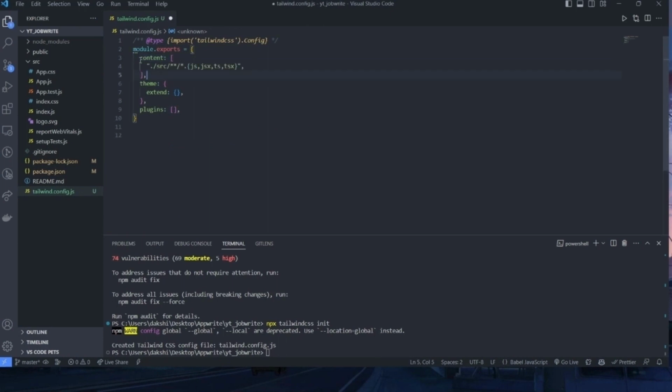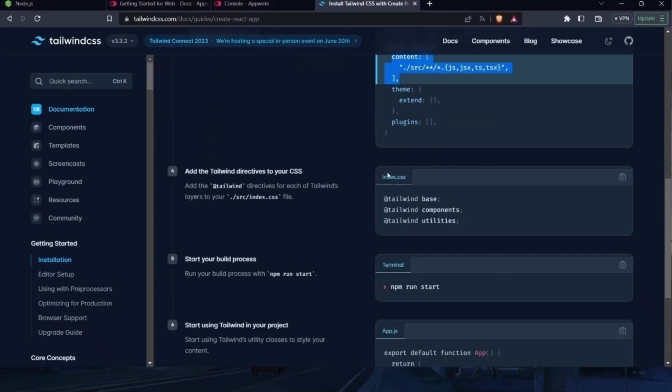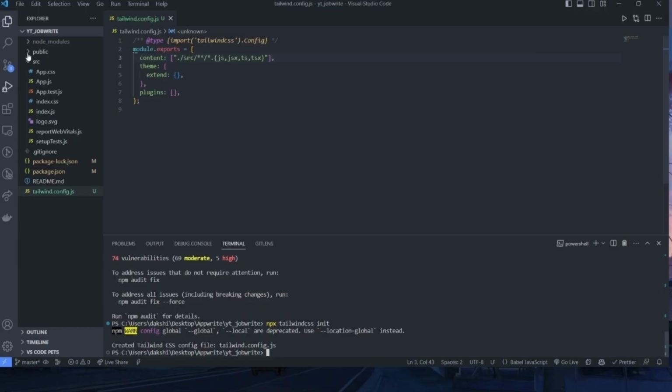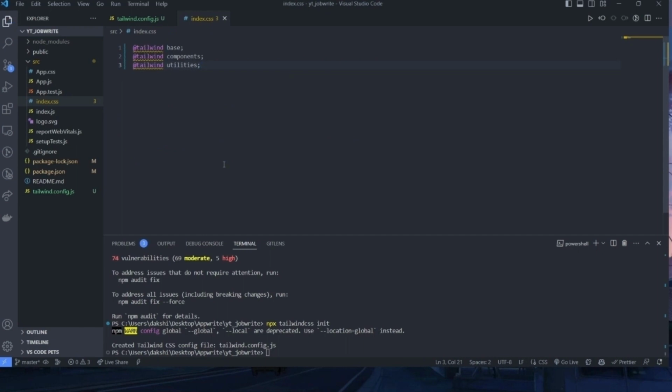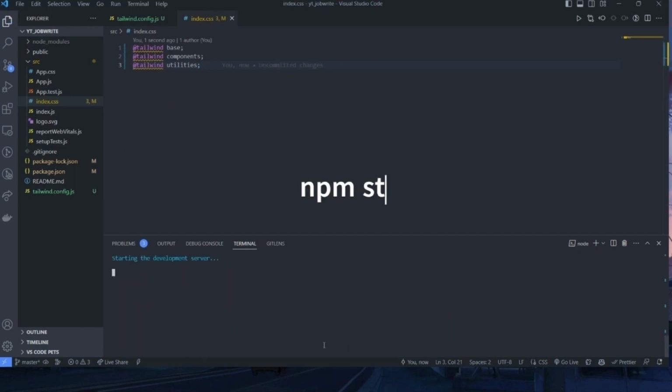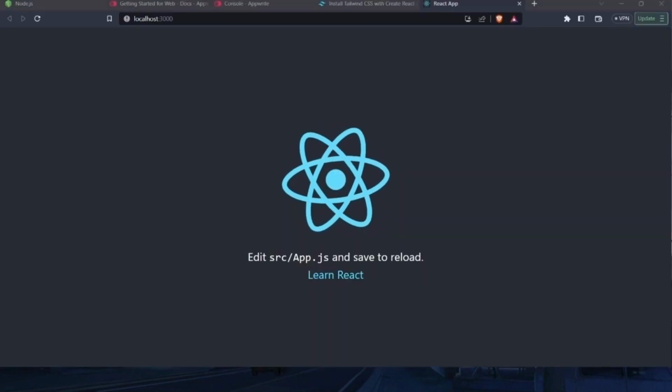Cool. Okay, let's copy this and paste it in index.css. We will delete all this and now we will type npm start and our app will start running on localhost 3000. Everything is running perfectly.